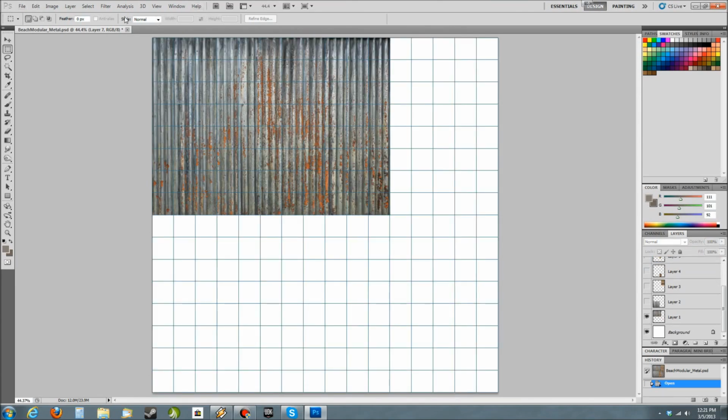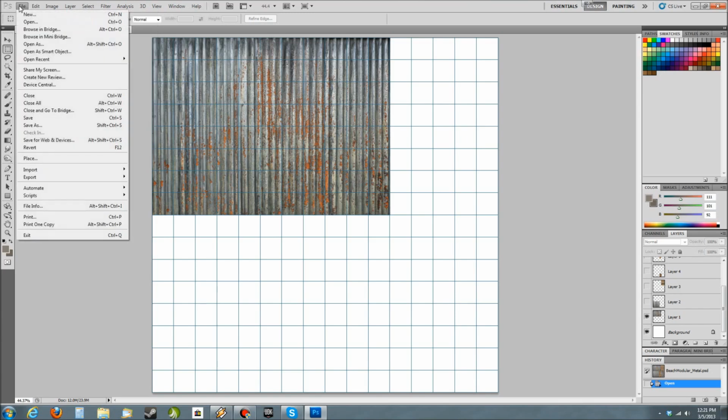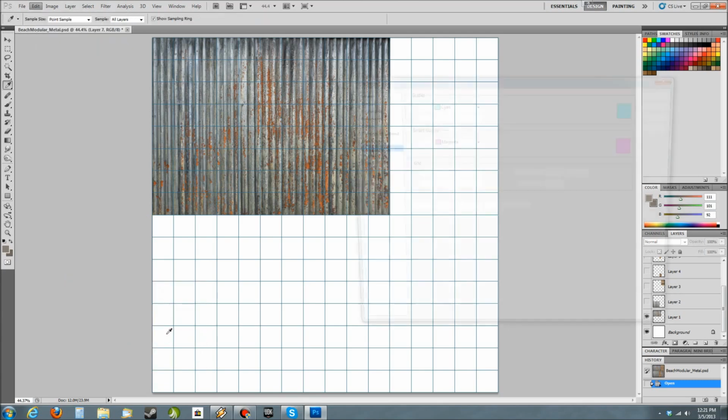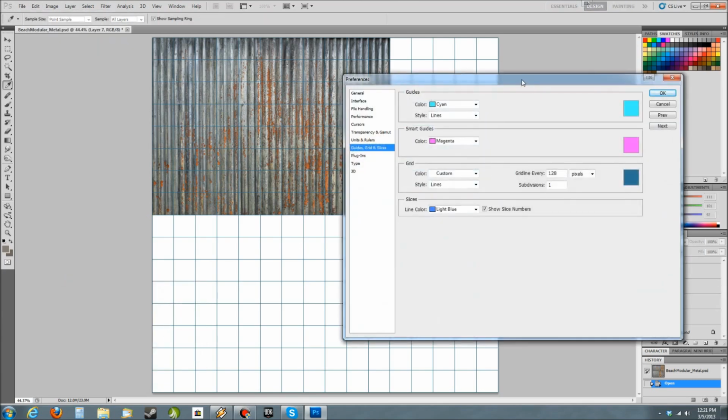So what you want to do, Control H is how I'm turning on and off the helpers there, turning on and off the grid. So if you go into Edit, Preferences, Grids, Guides, and Slices, you can change your grid here.